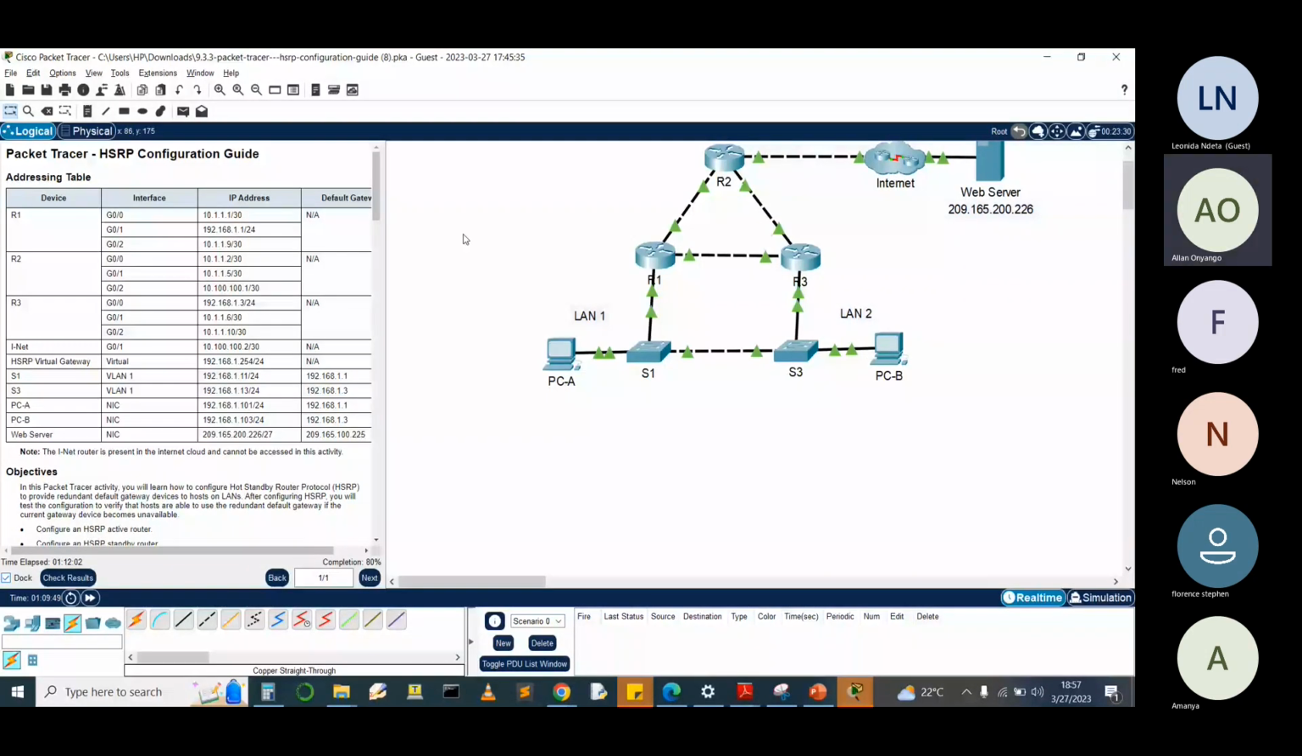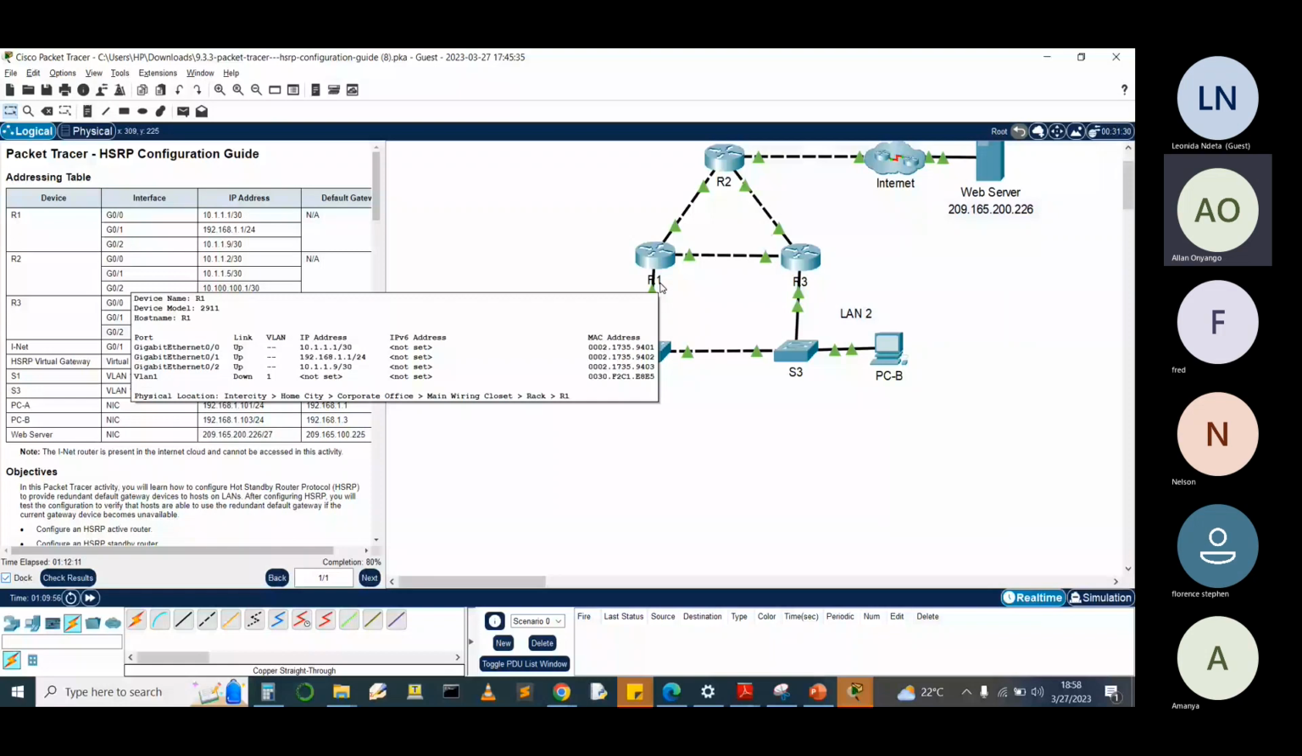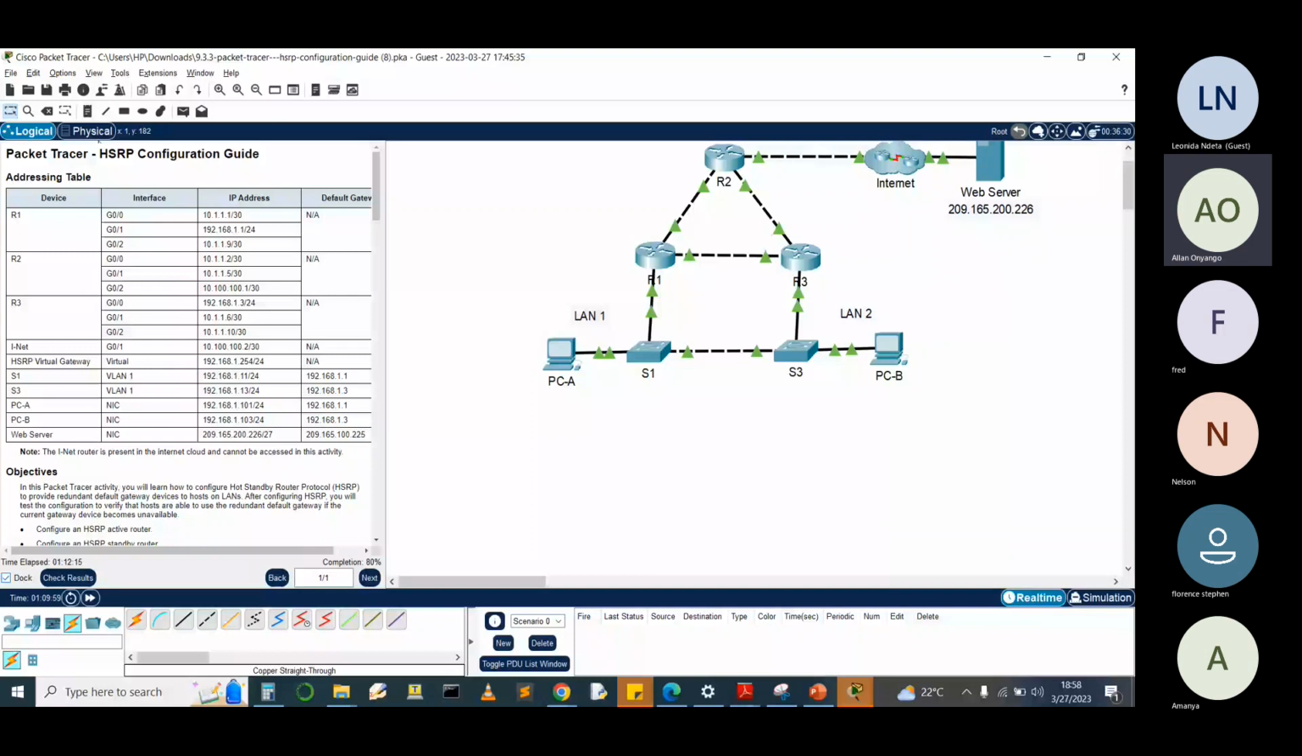Now, the question is this: what if we disconnect the link between R1 and S1? That's what we are going to do next. Like I did before, I pick the delete tool and delete the link between S1 and R1. All right. I click the select tool.